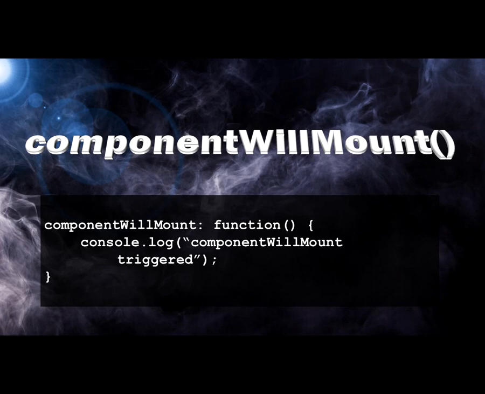And you can put anything you want in here, anything that might be useful before this component displays on the page. Here I just console logged componentWillMount triggered because it's saying that it's been triggered, but there are a lot of useful things that you could use this for.